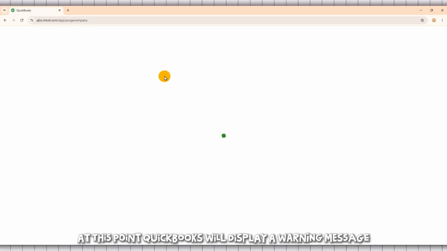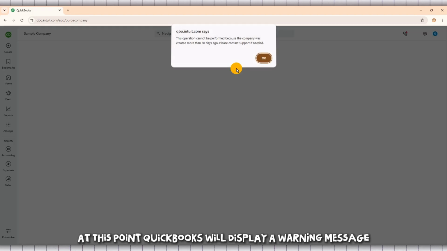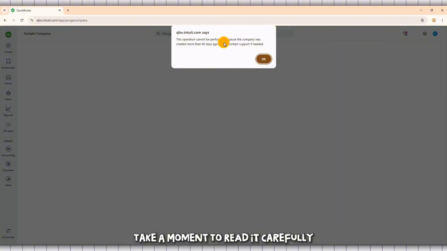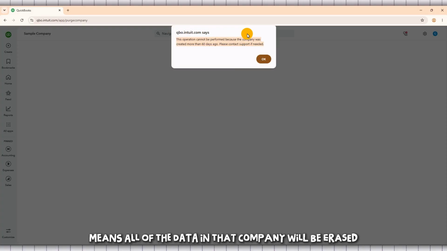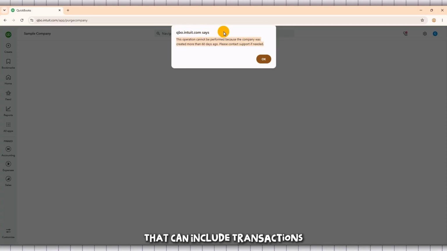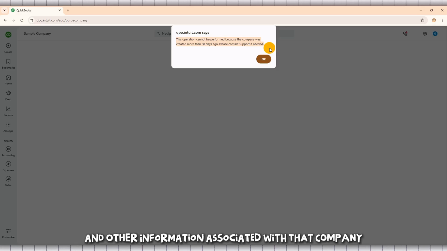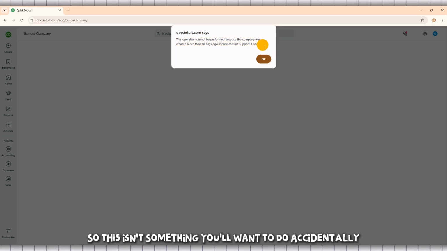At this point, QuickBooks will display a warning message. Take a moment to read it carefully because this action is permanent. Purging a company means all of the data in that company will be erased. That can include transactions, customer and vendor information, accounts, reports, and other information associated with that company. So this isn't something you'll want to do accidentally.